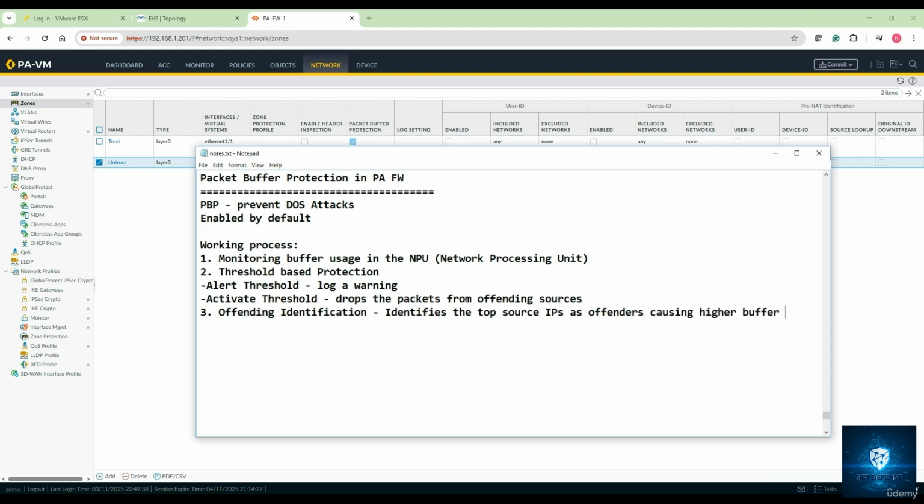And the fourth thing that you get is called traffic rate control. What that means is, the offending IPs have their traffic dropped or limited until the buffer utilization on the interfaces returns to the normal level. So I can write this down: offending IPs have their traffic dropped or limited until buffer utilization returns to normal.